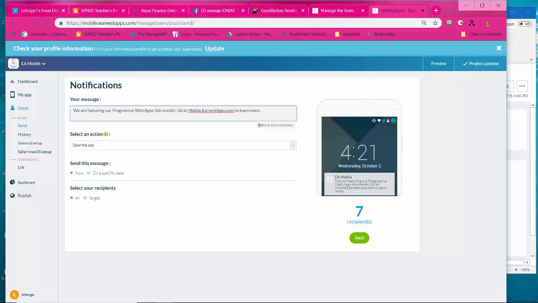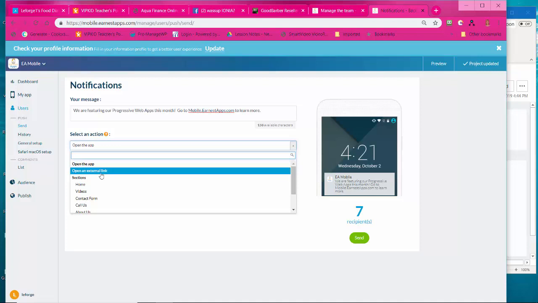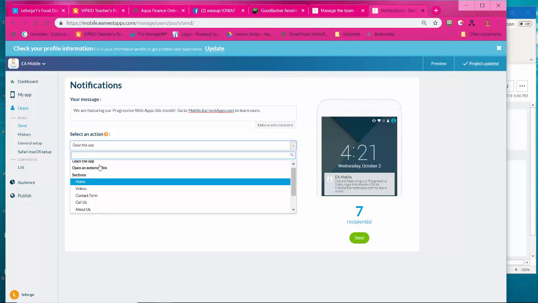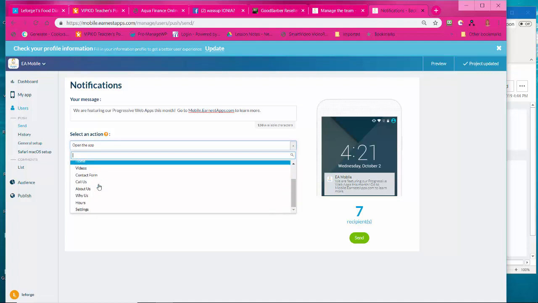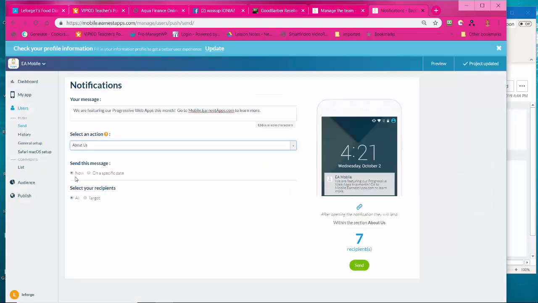Now you can see a couple of important things. First of all, it tells me exactly how many available characters I have left right there. And you can see a preview of it here. Now, I can choose what action happens when someone clicks on the notification. It can take them right to the app. It can take them to an external link anywhere I want on the web. It can choose to go to a particular area in the app. So I might say, let's do About Us this time. And then I can choose to send this message immediately or on a specific date, and I can schedule it.